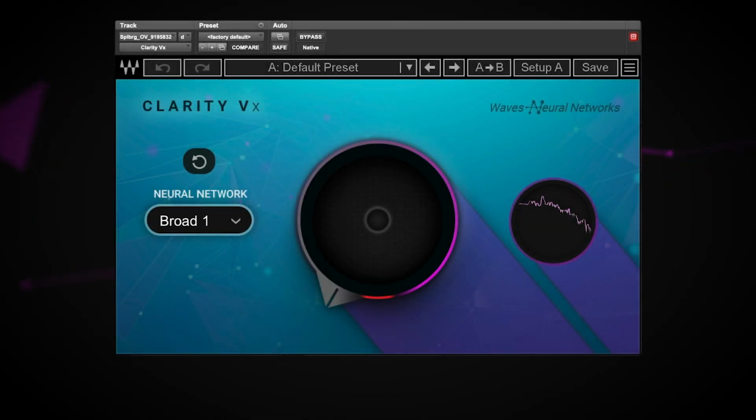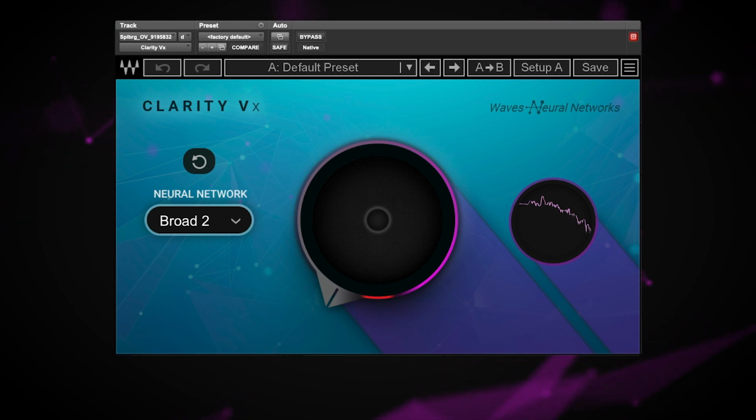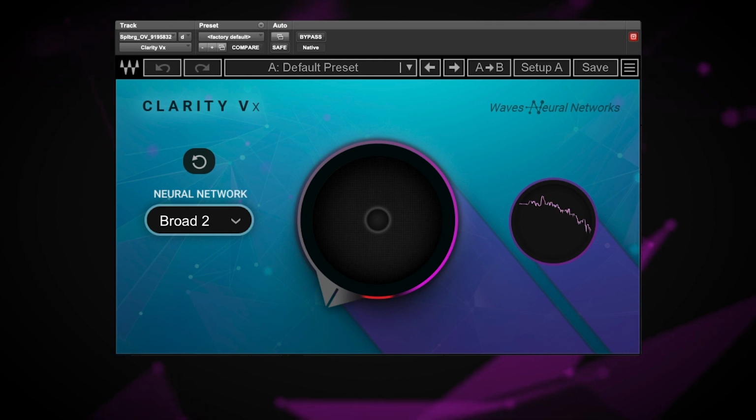In this video, we're going to listen to the differences between the two Clarity VX neural networks, Broad 1 and Broad 2, for controlling secondary speech. We recommend that you listen to these examples on headphones.